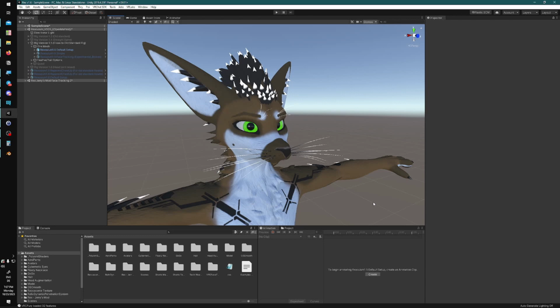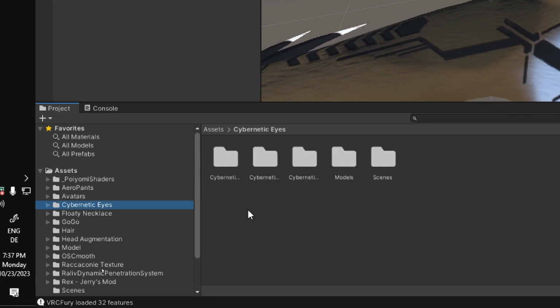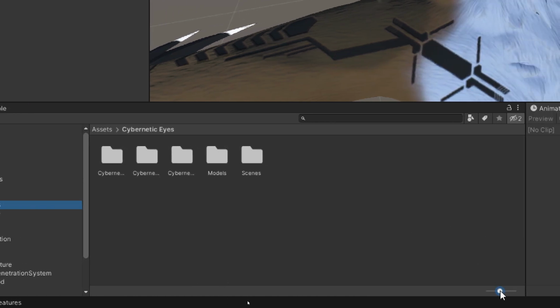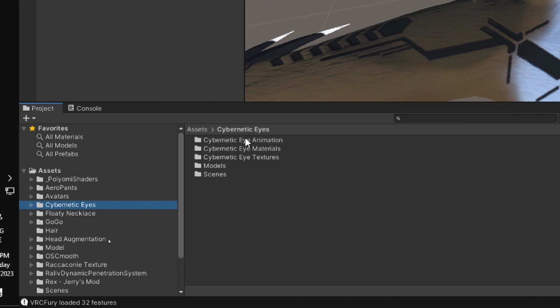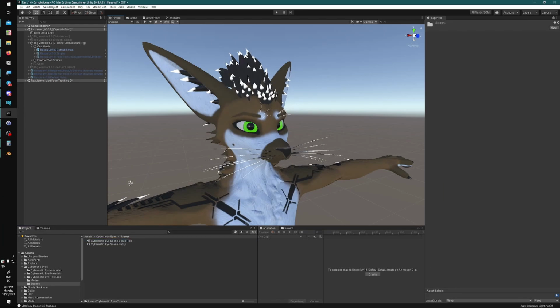Now we want to bring the eyes into the scene. So we navigate to the folder, and to have a better overview, I always recommend pulling this little slider over here to the left, so you can see the entire name of the folders you're working with. We go to Scenes, and in this example, we're going to use the PBR version. Click and drag the scene onto your already existing scene, and then the eyes appear in the viewport.